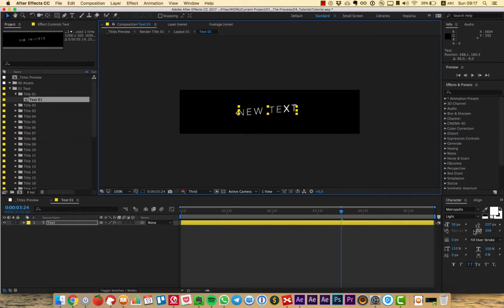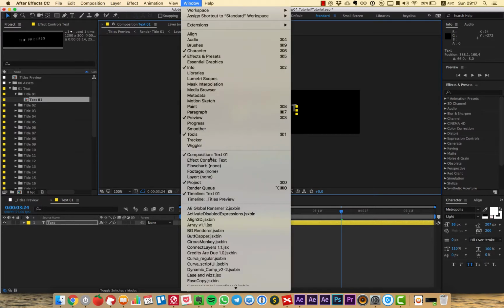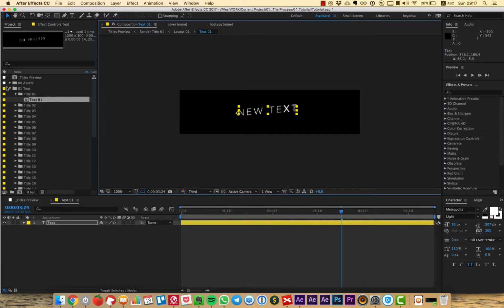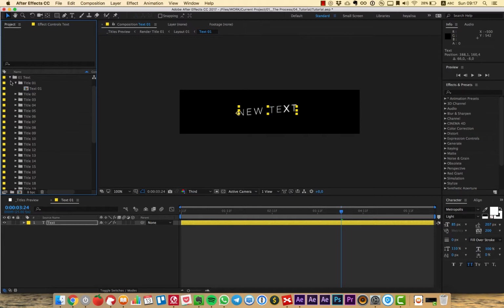If you want, you can change the font and the size here in the character panel. If you don't have this panel, you can open it in the window, character. And that's it. Let's move to the next step, which is changing background.